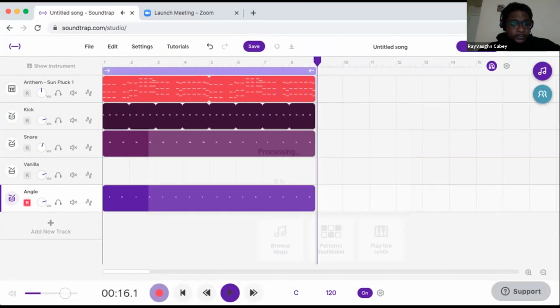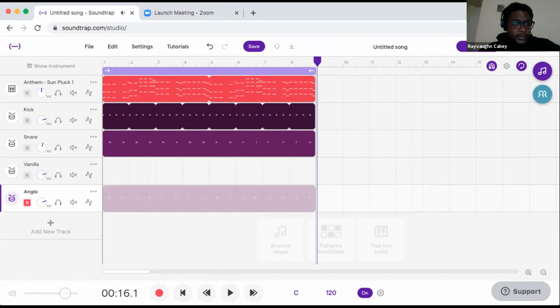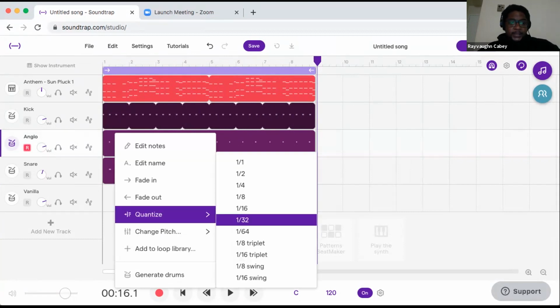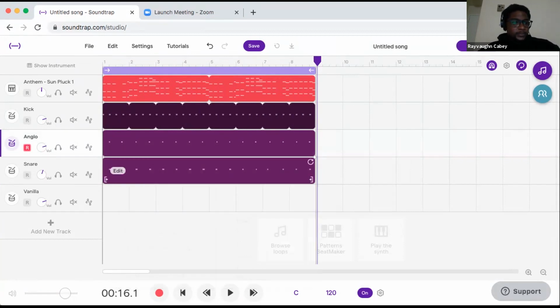I'm going to bring it up. Same process, quantize, 1/16 note, and let's see how it sounds together. All right, so that sounds pretty good. So I'm going to just bring this snare down, bring this clap up, just for volume purposes.